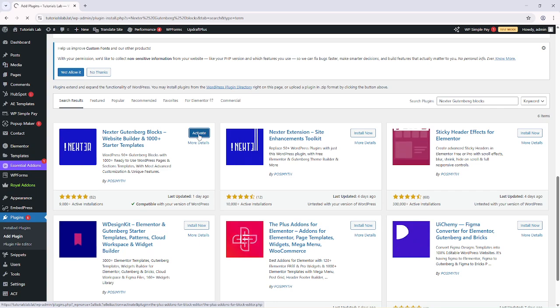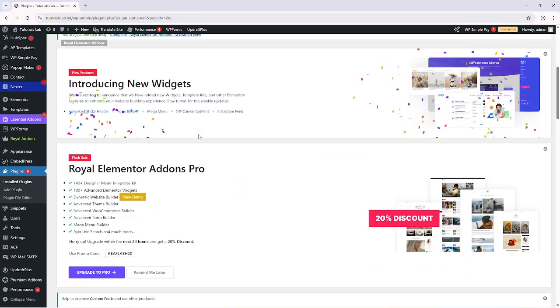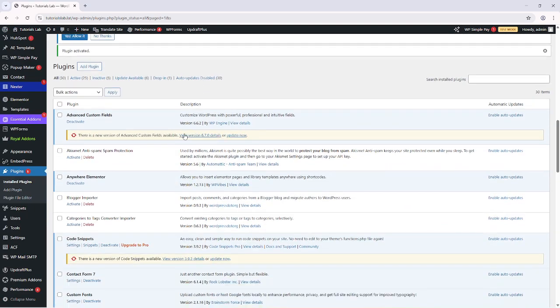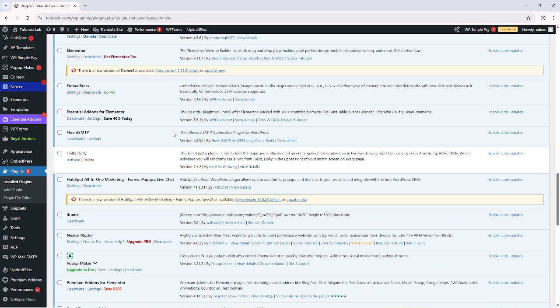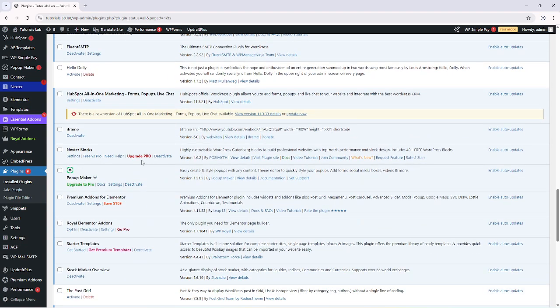Once activated, the plugin will integrate seamlessly with your WordPress block editor, giving you access to all its features and design elements. And there you have it. You've successfully installed and activated Nexter Gutenberg blocks in WordPress, and now you're ready to explore all the creative possibilities this plugin offers for your website.